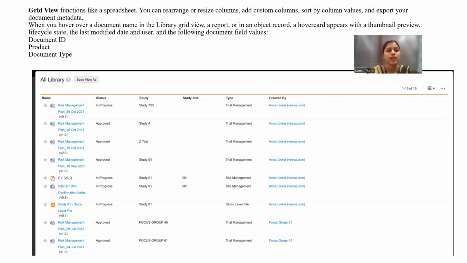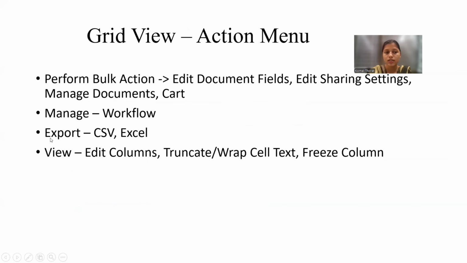And those document fields are nothing but the document ID, product, and document type. That hover card is visible if you hover over this document name. Now, how does grid view function like a spreadsheet? If you select grid view and go to these three dots, it will show you perform bulk action, then manage, export, and view functionality over there.